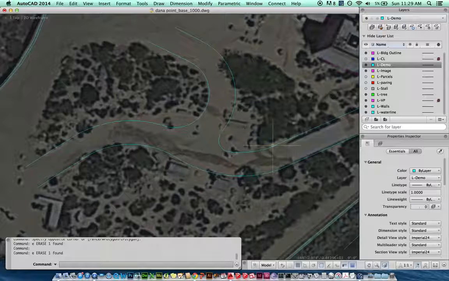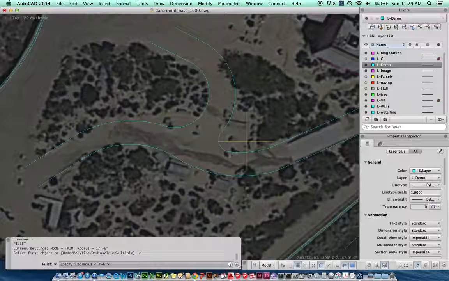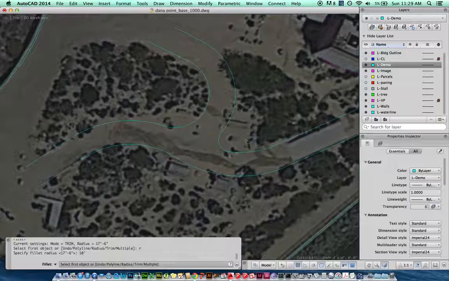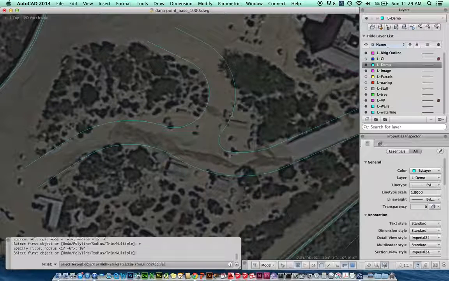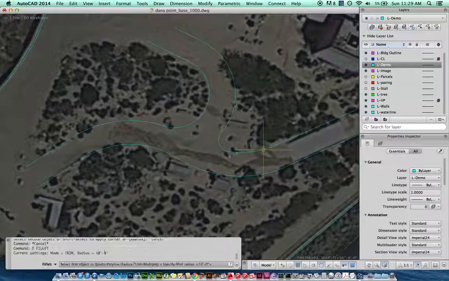Now I know that I did this one at 6 feet. If I wanted to open that up even more and do something much larger and more graceful, I can go fillet, enter, radius, enter, 10 feet, and see what 10 feet looks like. I can always change it just because I filleted it one time. So fillet, enter, radius, 10 foot.